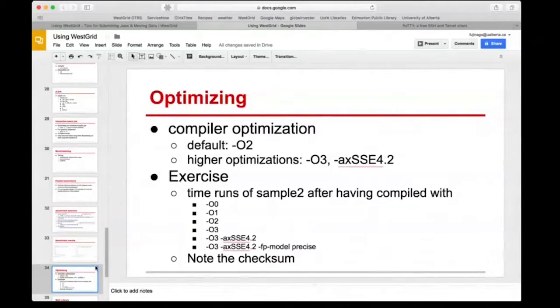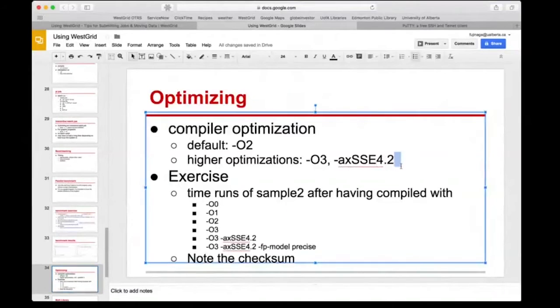Now, there are other ways of optimizing your program. The simplest way is playing with the optimization flags of your compiler. For our exercise, we used O0, but the default optimization level is O2. You can use O3, which will give you a slightly higher optimization. For the Intel compiler, you can add other flags such as this one, which will optimize for vector processing.